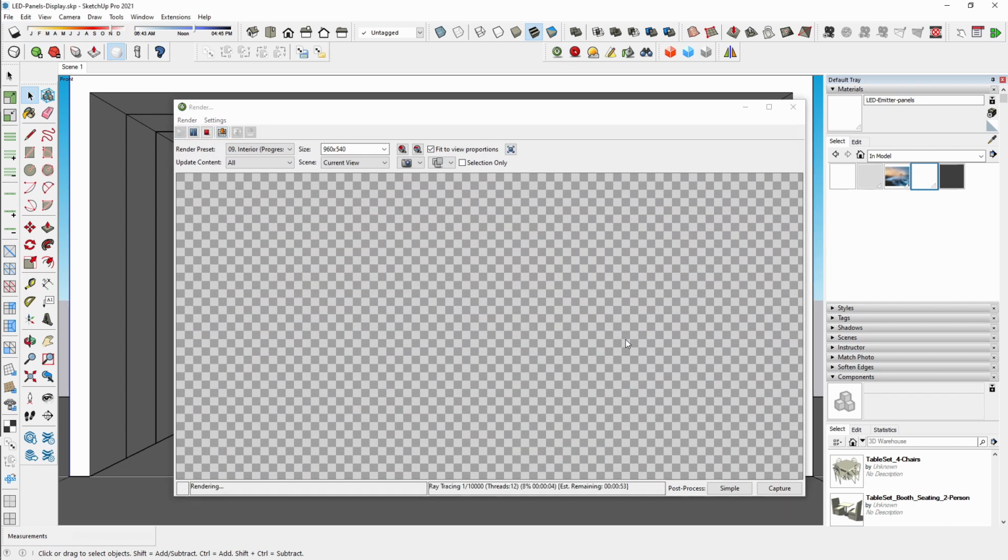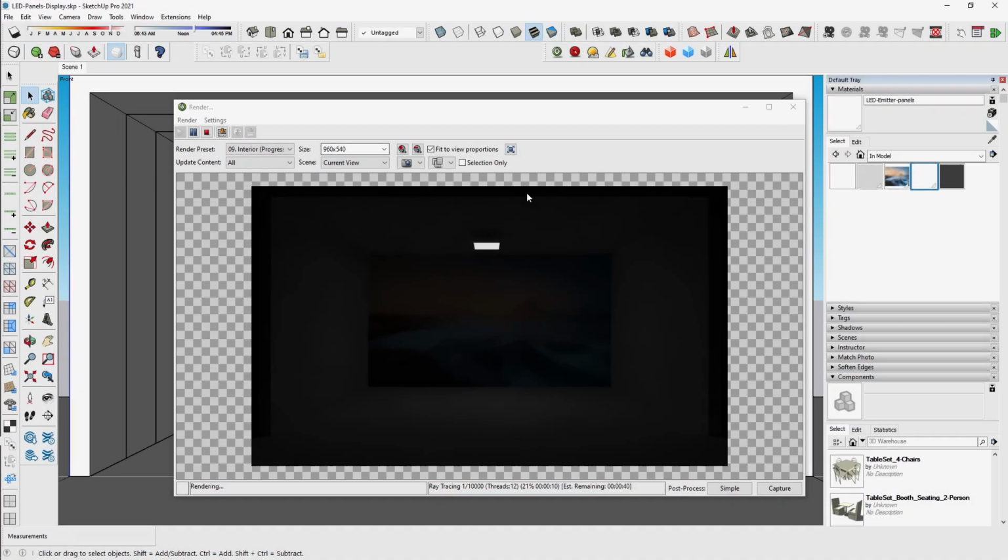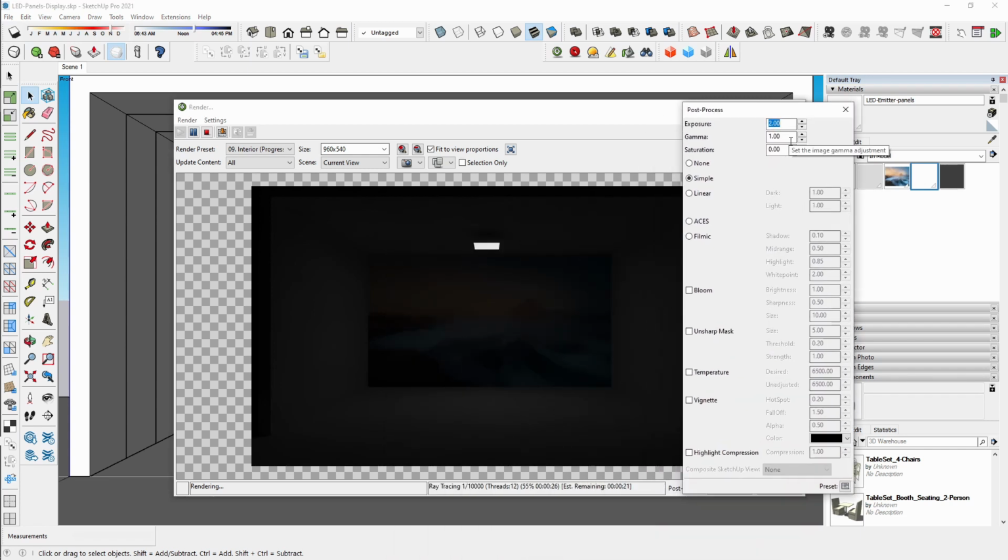And I'll fast forward to show you the results here. Okay, so here you can see, after only 12 seconds, that one little emitter surface is way too little to light this space. And if we look at the post-processing here, it's the same post-processing as we had before. It's exposure to 2. Now I could just boost the exposure.